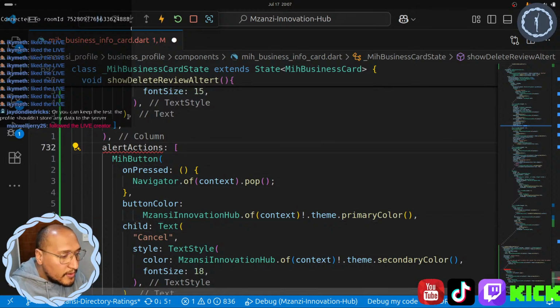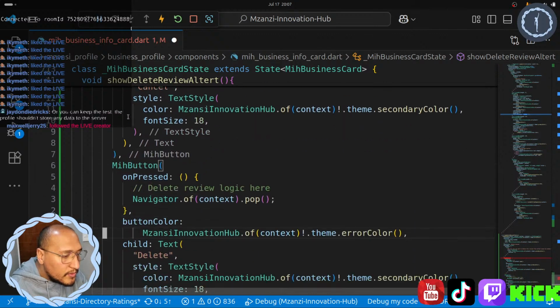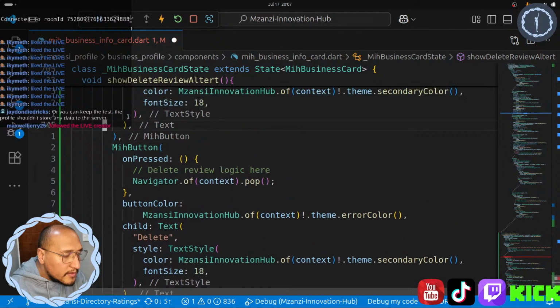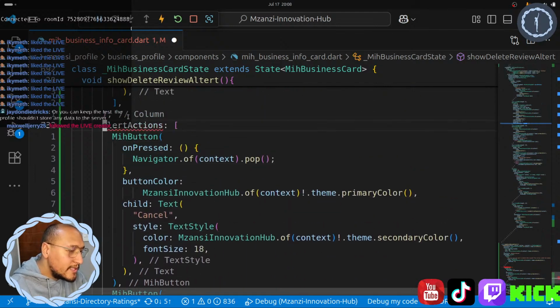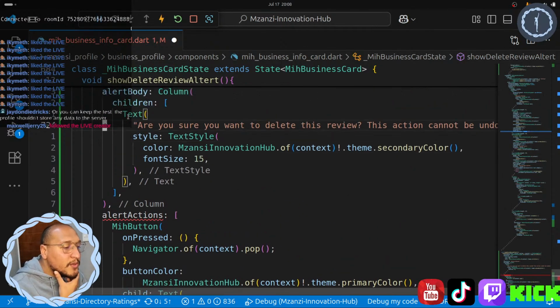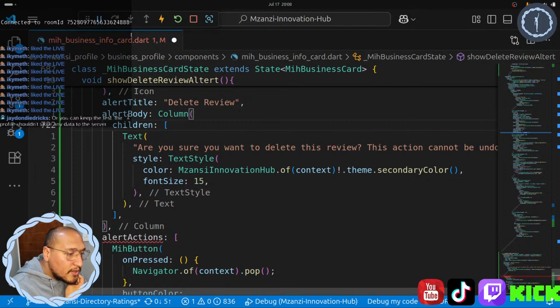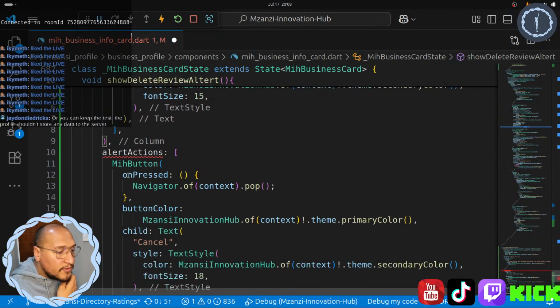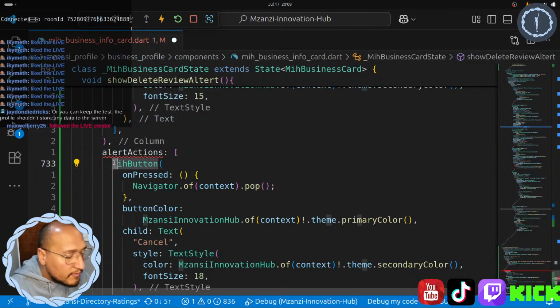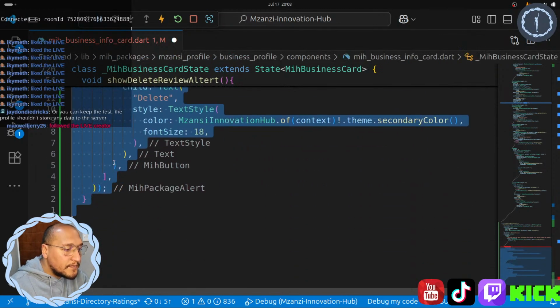So what we can do over here, interesting, very interesting that it did this for us. But basically what we need to do is inside here, so I have a column, I just need to add these few things over here also. So let me go all the way down.